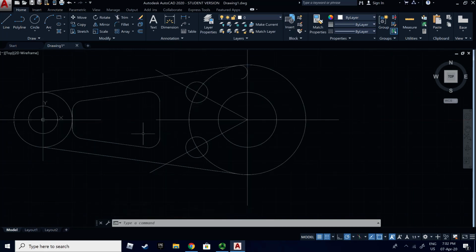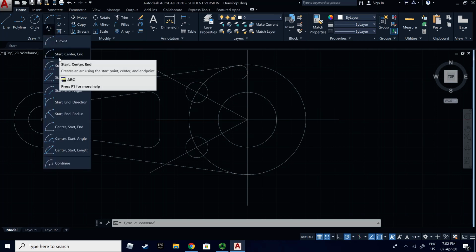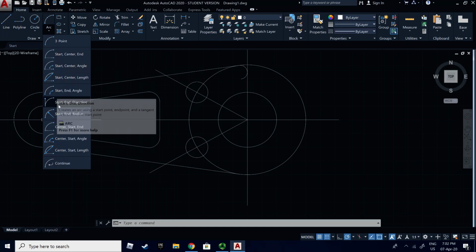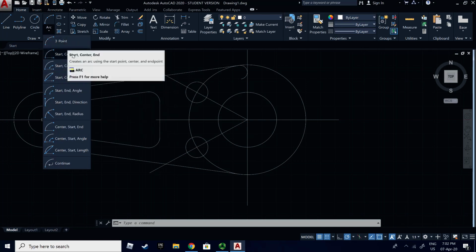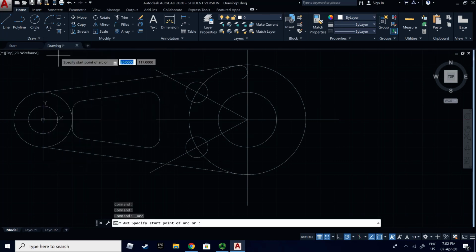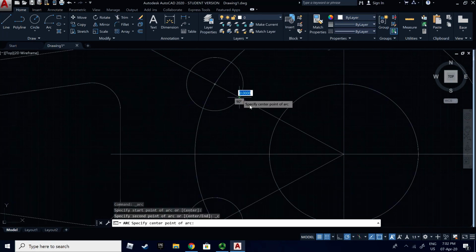Next is how I'm going to connect this one. Okay. I'm going to use arc here, and for the arc I'm using the start, center option. Okay, there are several ways to make an arc. So you can see here start, center, and so this is my starting point, the intersection here, and this is my center.